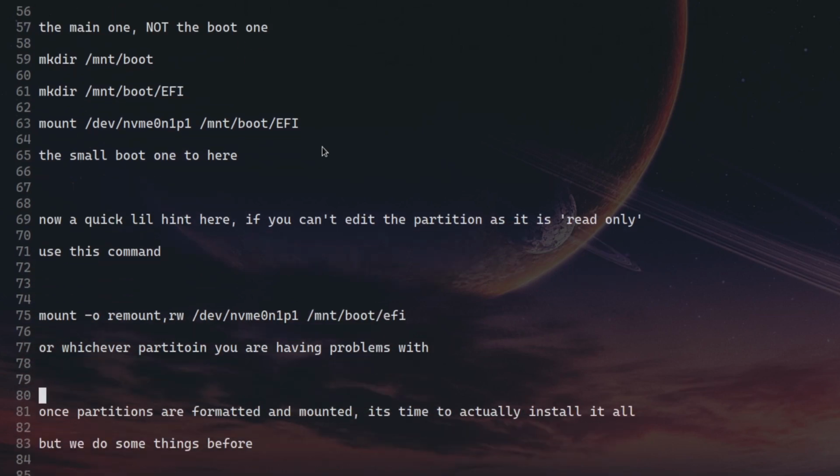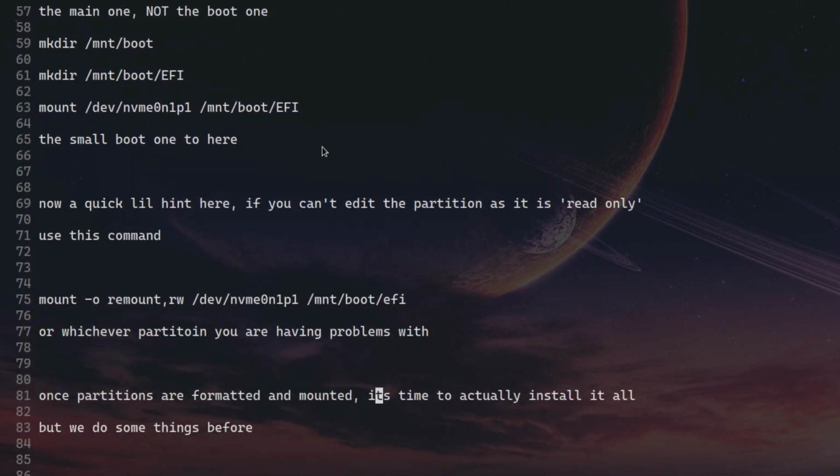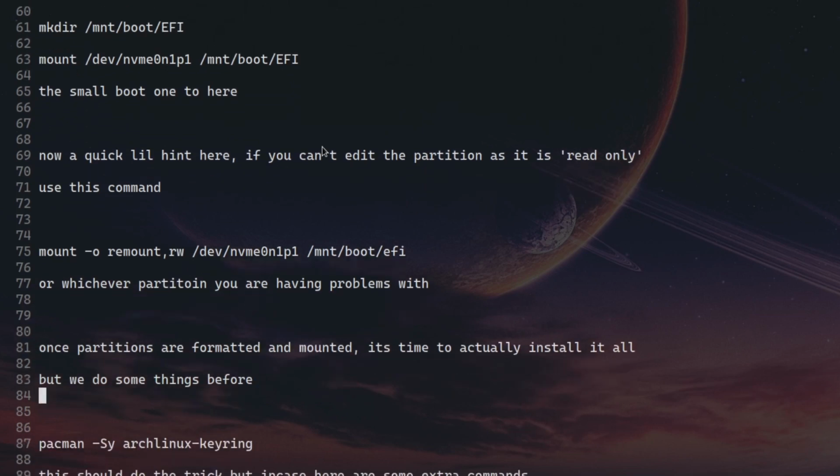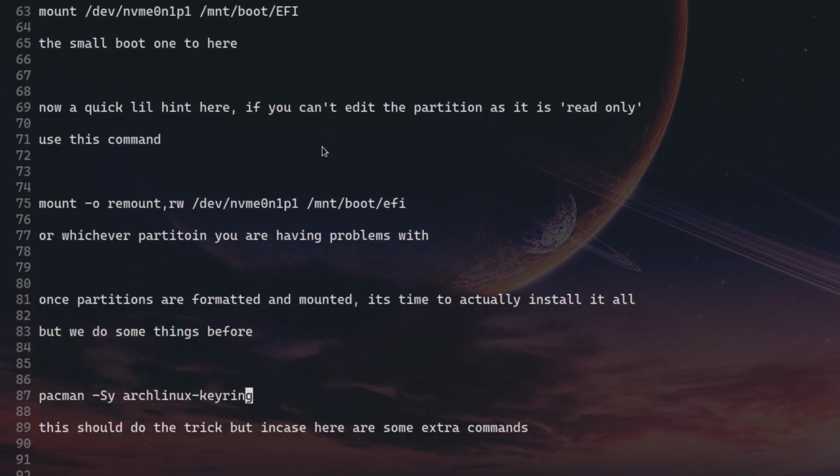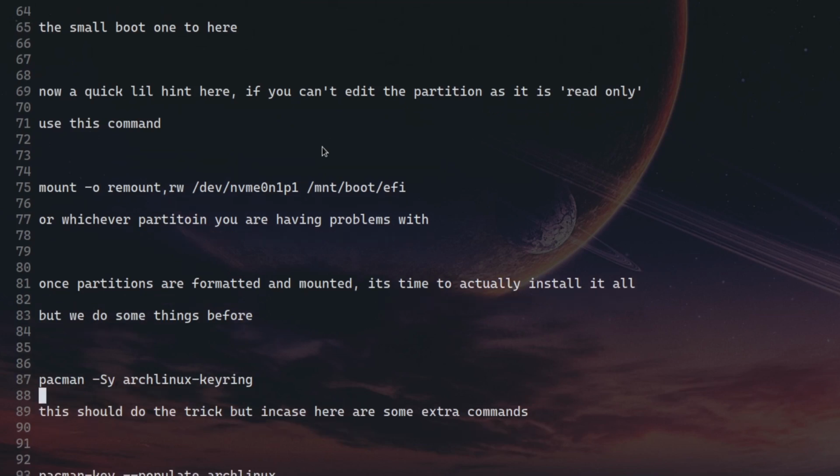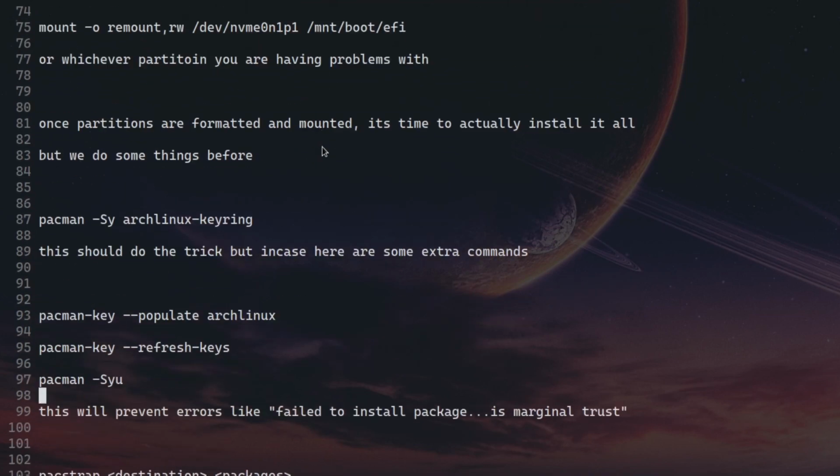Okay, once the partitions are formatted and mounted, it's actually time to install Arch. But before we do it, I just recommend running this command. This is going to make sure you don't get errors like, failed to install package because of marginal trust. Okay, you don't really need to do these commands, but you can do that if you want. Don't do these ones. Just do the archlinux-keyring one.